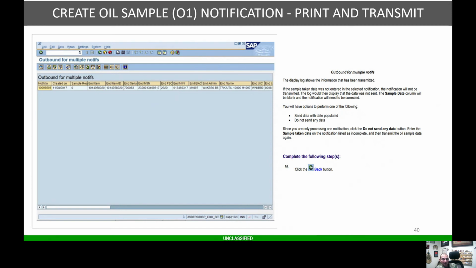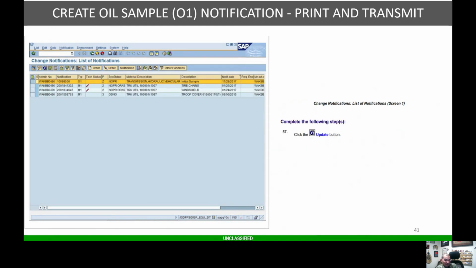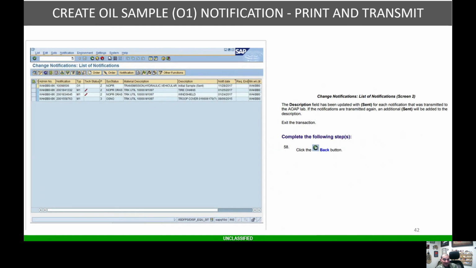We're going to hit the back button. You're going to hit the refresh or update button. Now, check this out. You see where it says description? The description field has been updated with "sent" for each notification that was transmitted to the AOAP lab. It'll actually say "sent" right here. An additional "sent" will be added to the description.